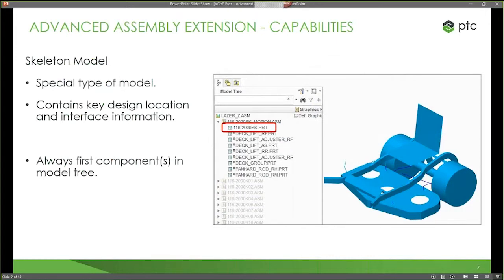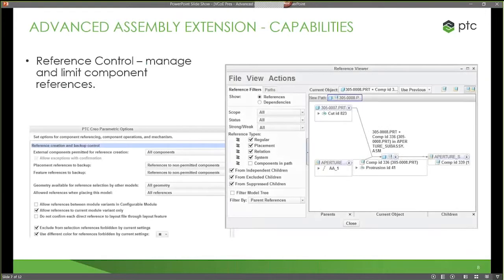Now, this skeleton model is always going to be the first component of the model tree, and it's usually controlled by the lead designer. And most importantly about all this, it does not show up in the bill of material or my mass property calculations. It is simply there to help facilitate the top-level design.